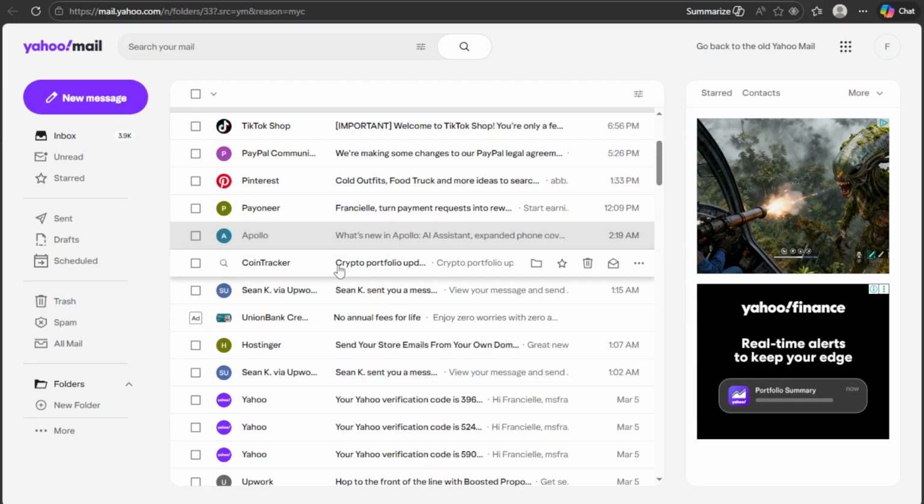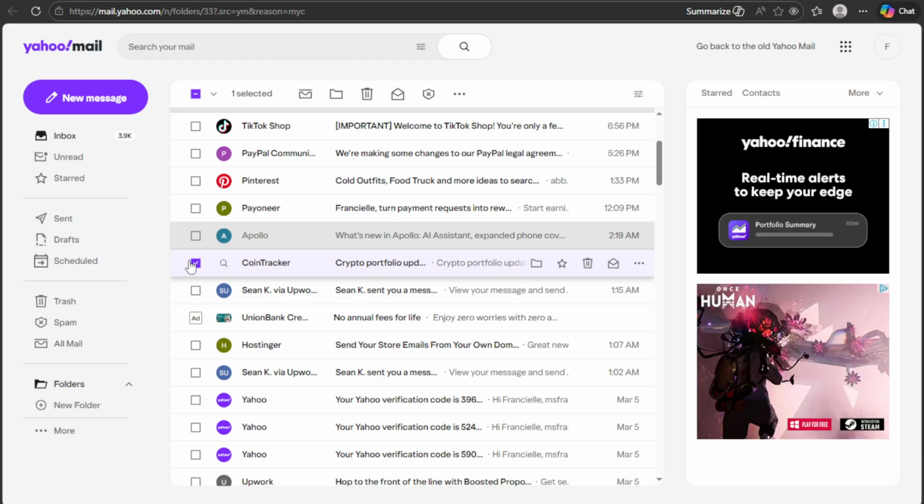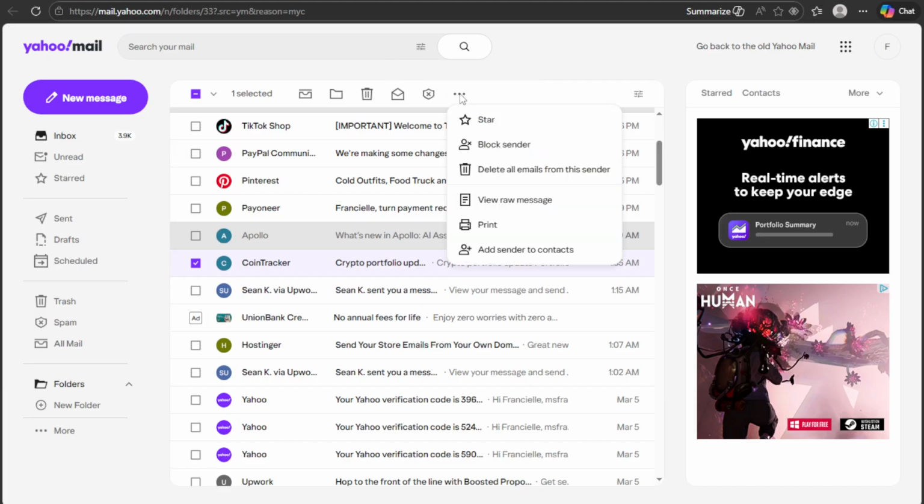So for example, this one, I no longer find this useful and don't want to receive emails from them. What you're going to do is click on this checkbox right here at the left side of the name of the sender, and then from there head over to the top toolbar. Now from here, click on this three dots icon. You have one more option for this message. Click on block sender right here among the menu that will appear.